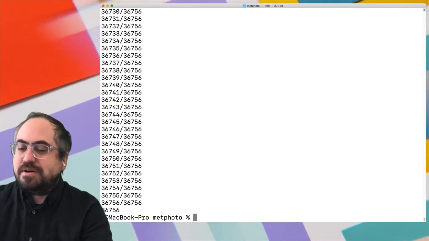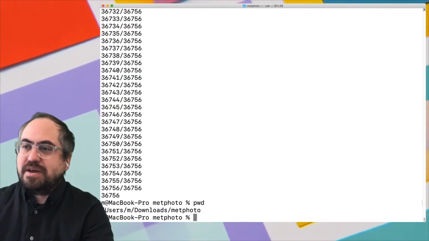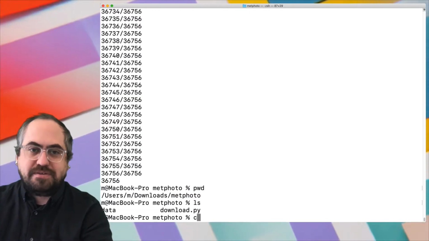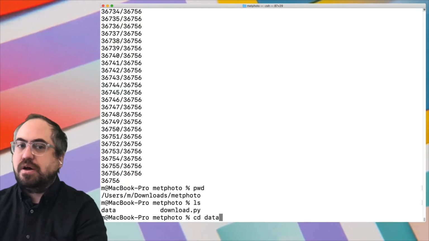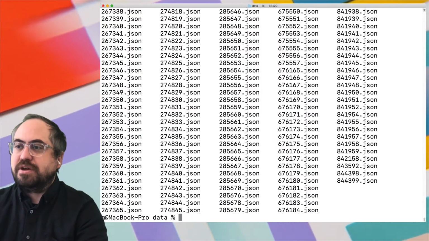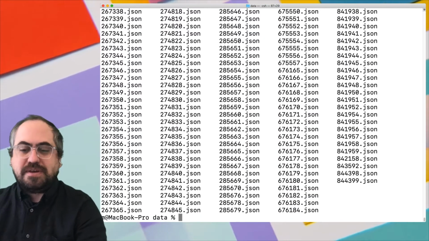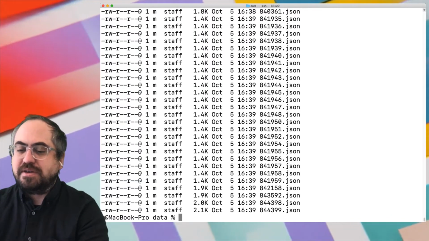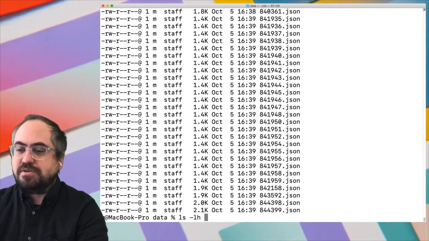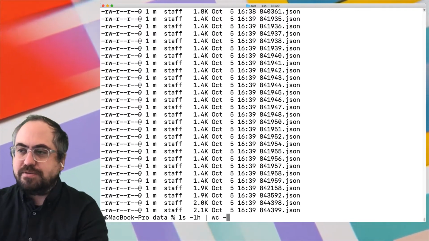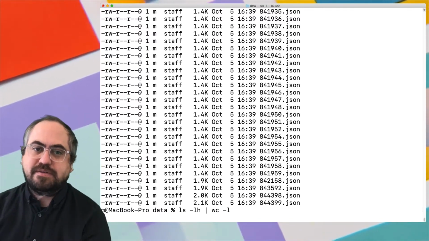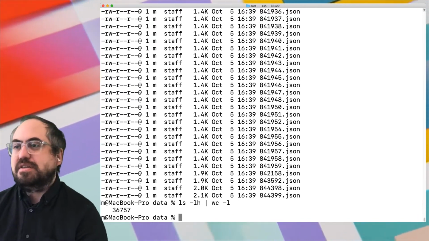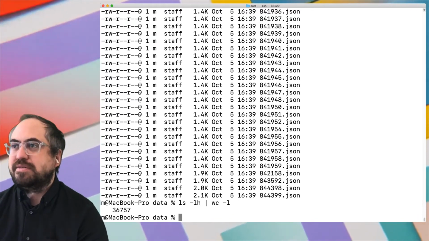So this is in my directory. I have this Met photo directory, and then I put it into this data directory. So here they all are, and we could use that word count program just to check how many there are. We could say ls list human, pipe that into the word count, and ask for the number of lines. We can see there's 36,757, which is the number we expected.